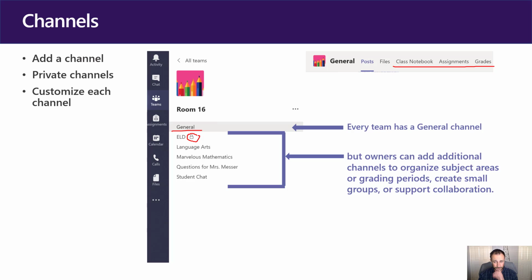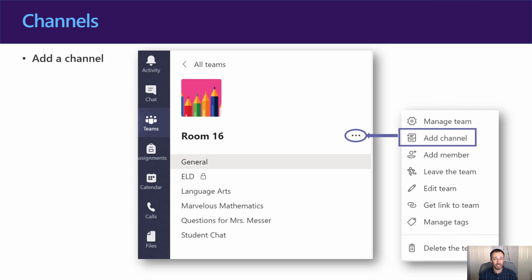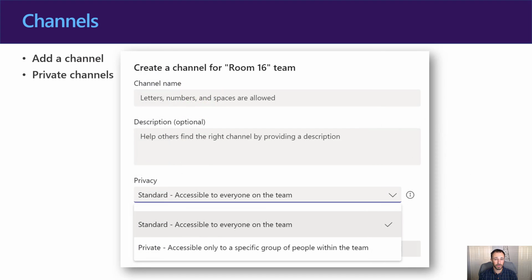Now, the owner can create these channels, can use these in different ways, whether it's grading periods, small groups, collaboration. And in these channels, we can quickly add channels as we need to. We can archive channels. We don't have to keep the same channels all the time. We set it in the ellipse and click Add Channel. You can also edit that. You can delete certain aspects of it. You can edit the team from this main ellipse. You can edit the picture. You can edit the team name from here, clicking Edit Team.